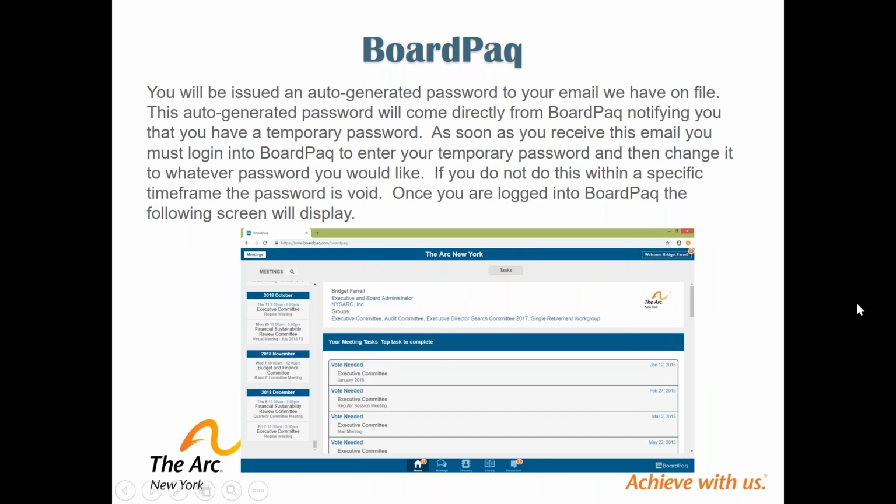So as I said, you'll be issued an auto-generated password that will come to your email that we have on file. This is an auto-generated password that will come directly from BoardPack itself. As soon as you get that email, you should log into BoardPack right away and put in your temporary password, and then change it to whatever password you would like. If you do not do this within a specific time frame, the password is void, and then you have to contact me, and then I'll send another auto-generated password. But the screen below will show you what it looks like when you get in the system.